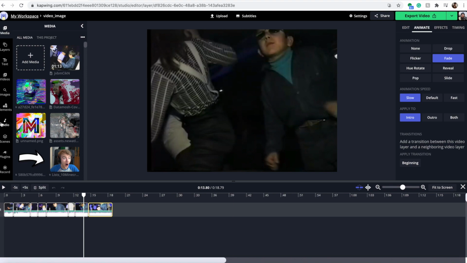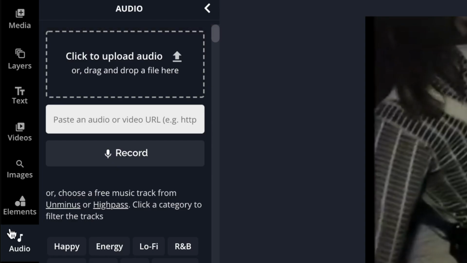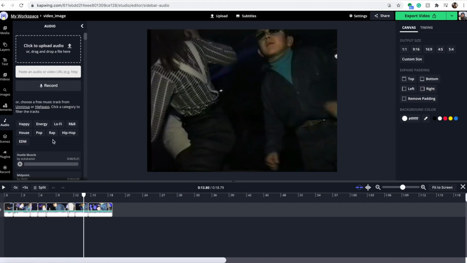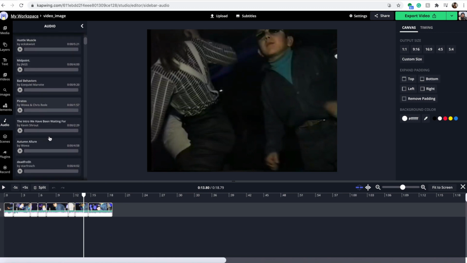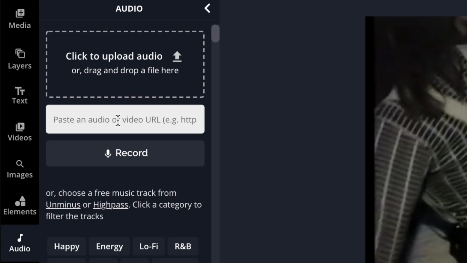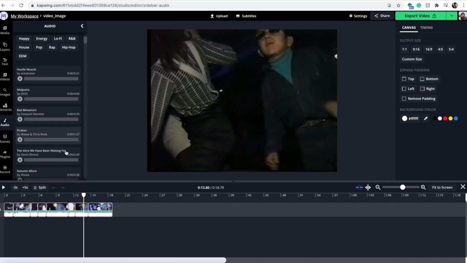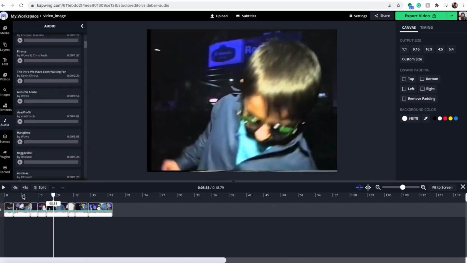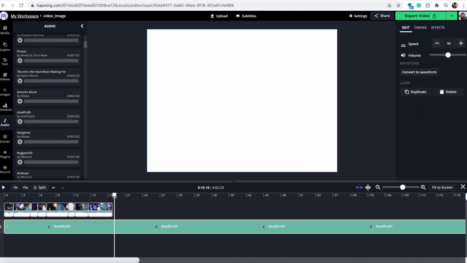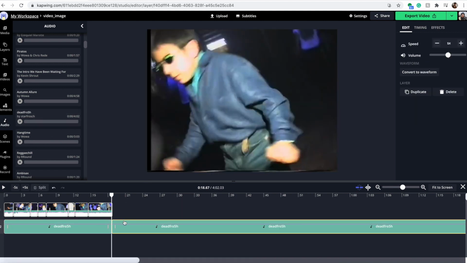Now you're also able to add any audio that you want. You can go to the audio tab on the left here, and then choose any of the royalty-free music that we have here, or you can paste in a link and apply any song that you want. I'll go ahead and use one of these, move my cursor to where I want the music to be placed, and then place it. At the end, when the video ends, I will split it and delete.